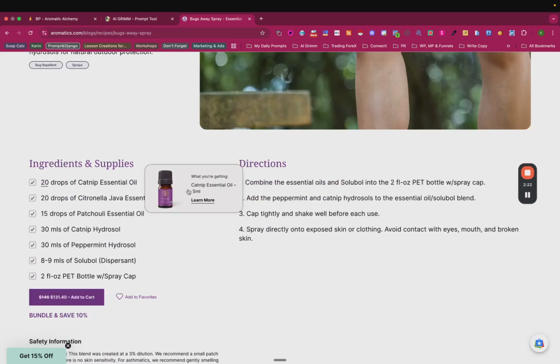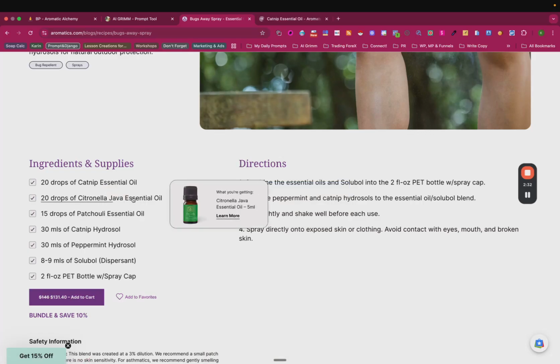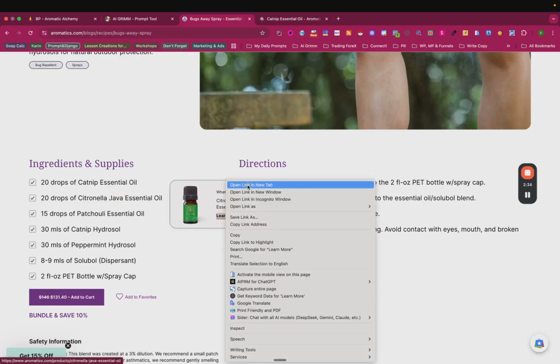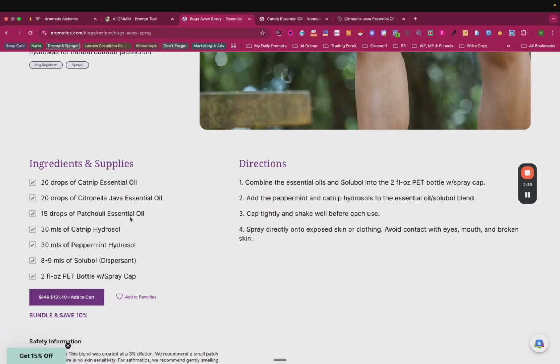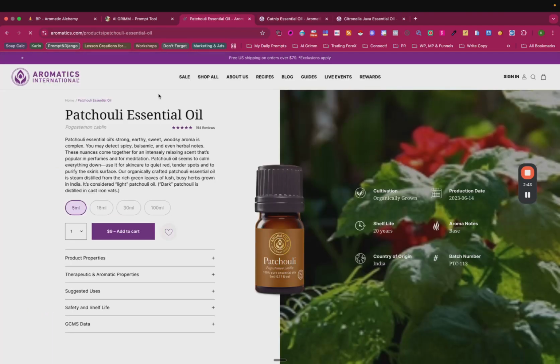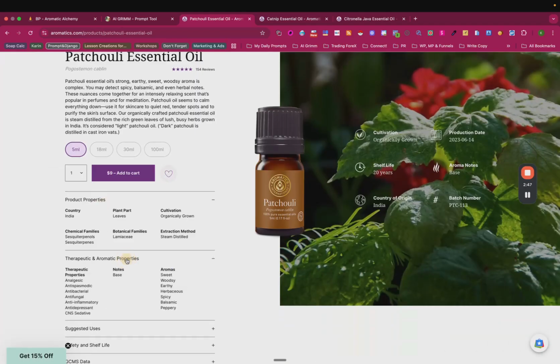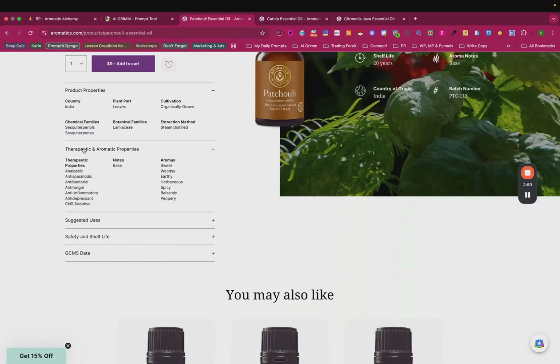What I would do, let's just take, for example, patchouli or catnip. I would take that information and open it in a new document, for example a new tab, and let's just take those three. I can show you. Here we go. Each of those has product properties and also therapeutic aromatic information.